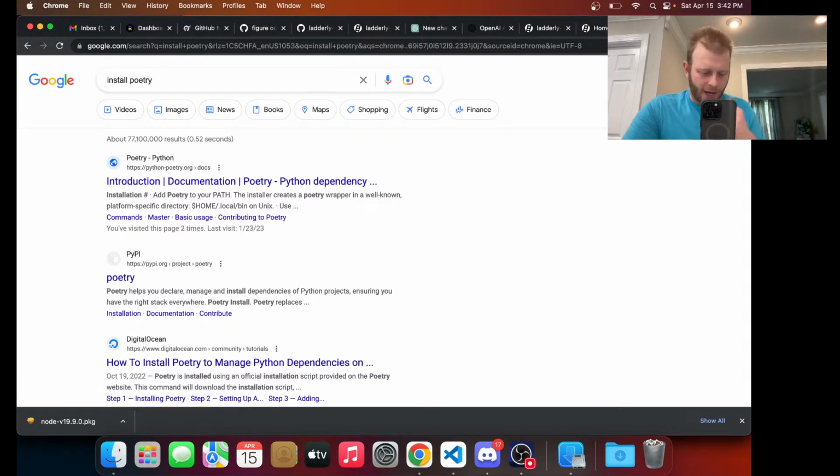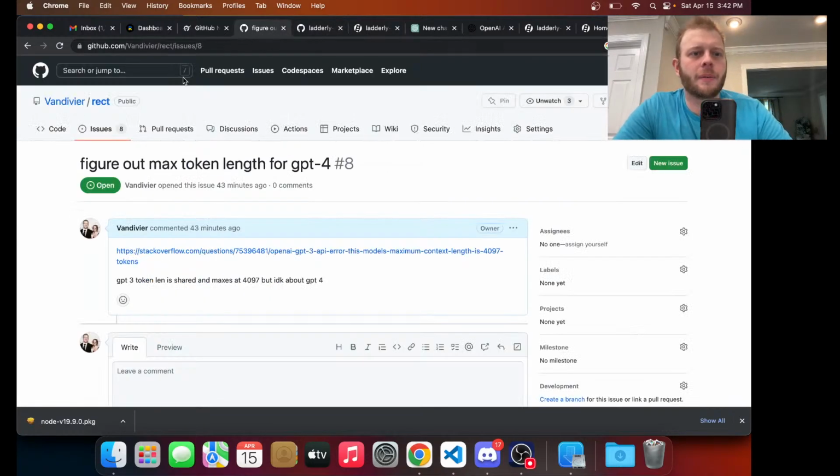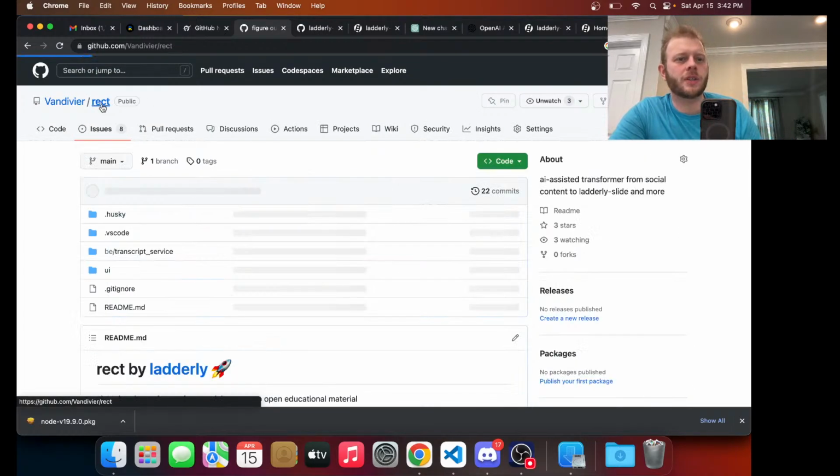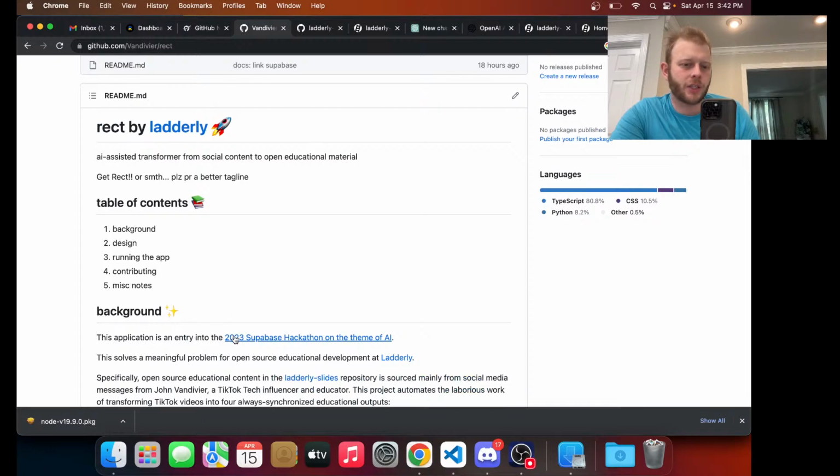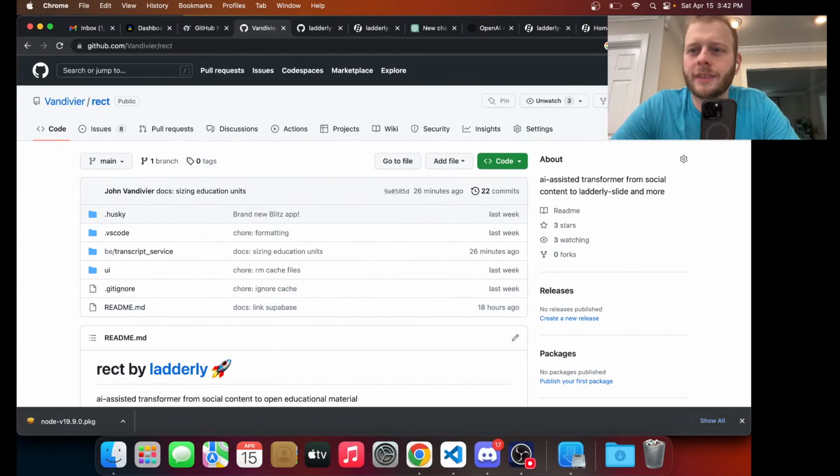What website is the hackathon on? It's on Supabase. And so you can check out the open source repository. And if you look at the README background section, this application is an entry into the 2023 Supabase hackathon on the theme of AI. Matt says, nah.